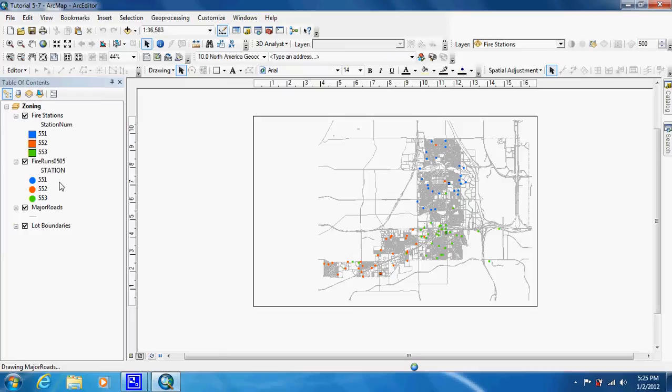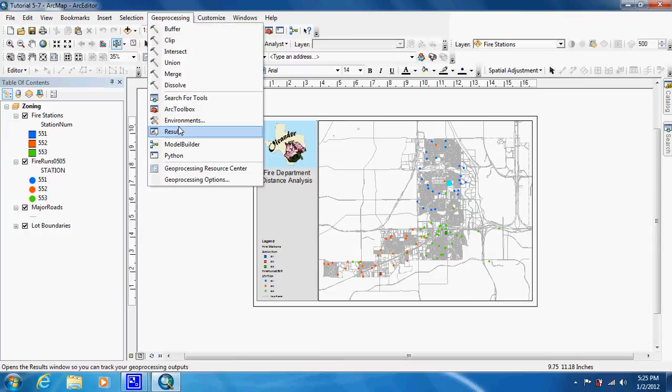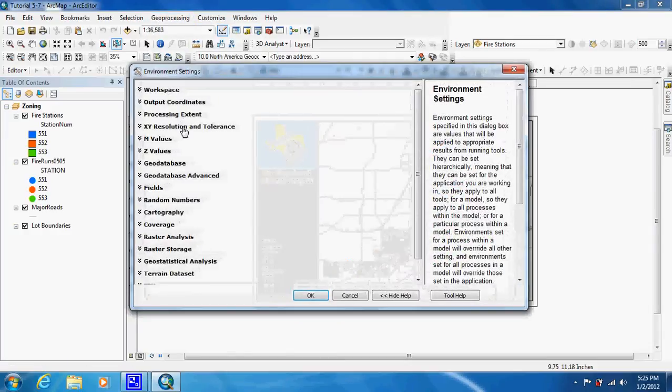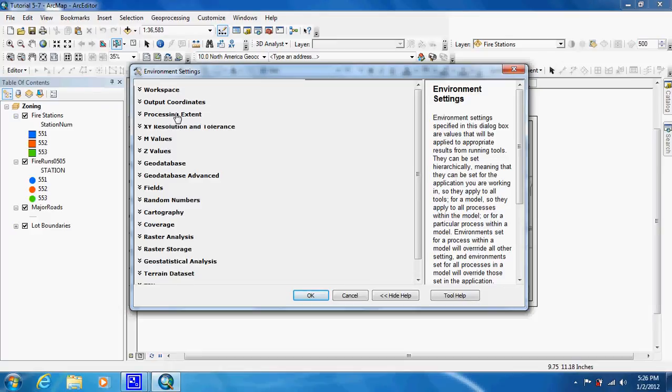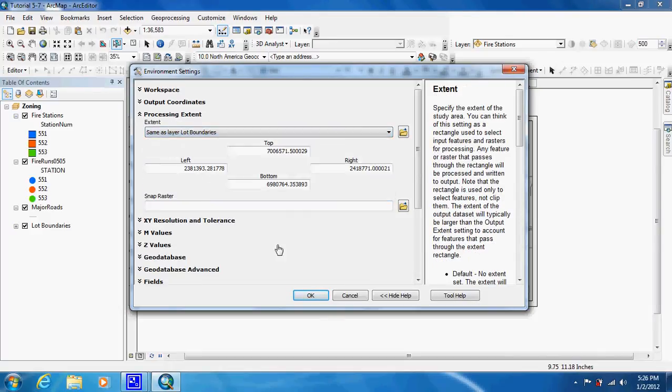Now the first thing we're going to be doing once we have our map all up and ready to go is select firehouse number 1, which is this blue one right here. And what we're going to do now is set some environments parameters, and we're going to do that in geoprocessing. You just go Environments, Processing Extent, and we want it the same as the lot boundaries.